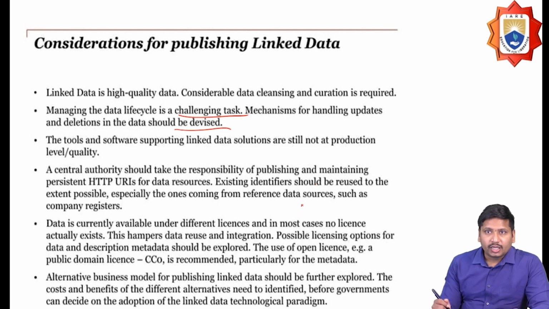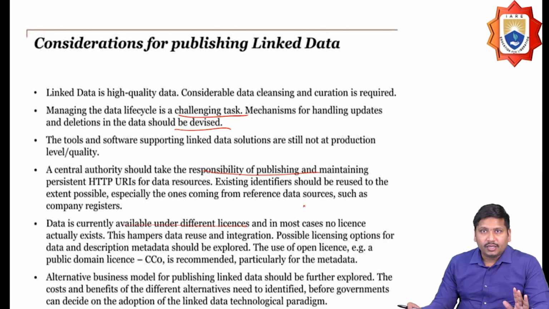Then a central authority should take responsibility for publishing and maintaining persistent HTTP URIs for the data sources, so that we can reuse and extend them, especially those from reference data sources such as company registers. Data is currently available under different licenses, and in most cases no license actually exists. An alternative business model for publishing linked data should be explored further. So these are some of the considerations.